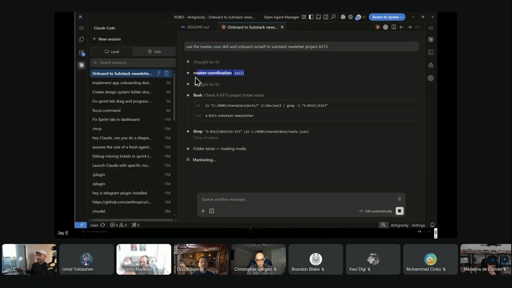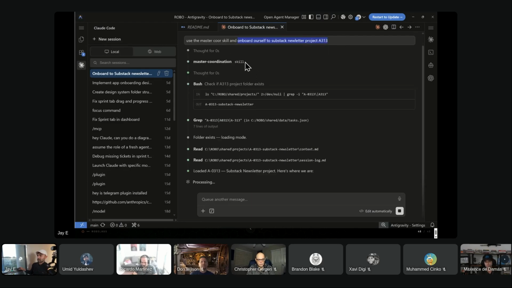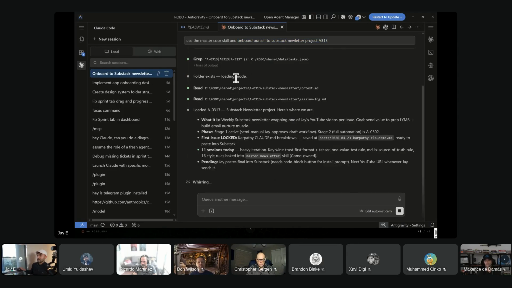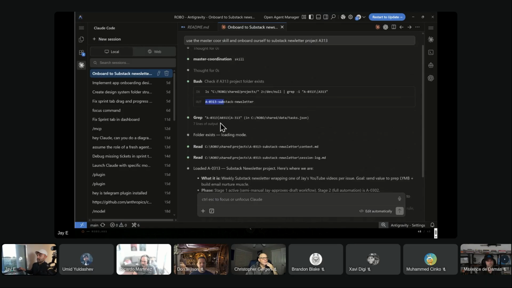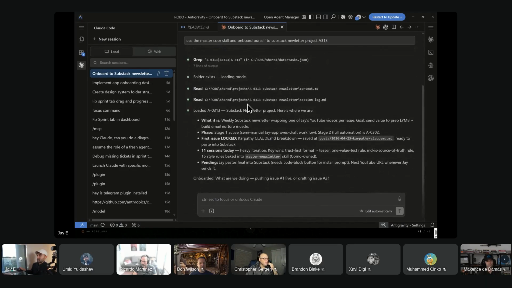And because that skill talks about how to onboard itself to that shared projects folder that it knows, it was able to do this bash command, basically check that shared projects folder that we were looking at earlier. And because I asked it to do the newsletter project, again, you don't need to quote this because it can pretty much find it, then it's able to go through that, find the specific folder, read through it, and even identify what it is and where we are in the process.